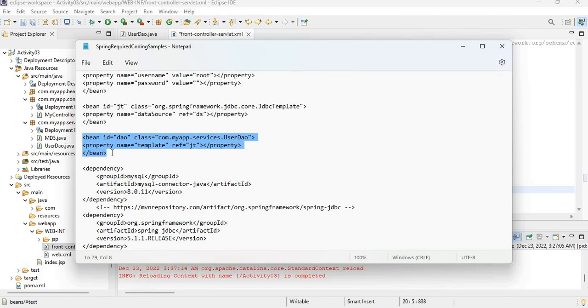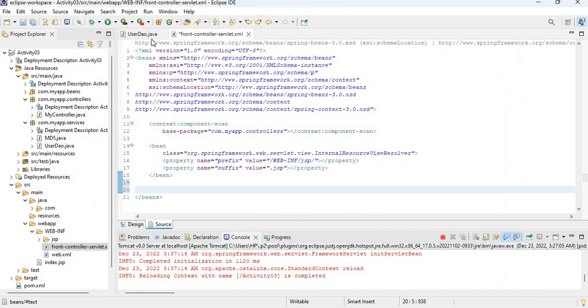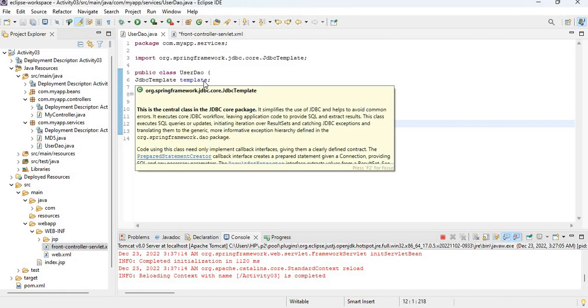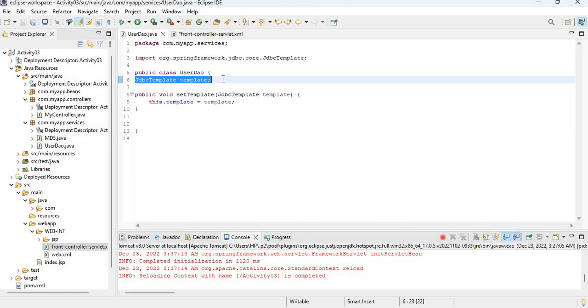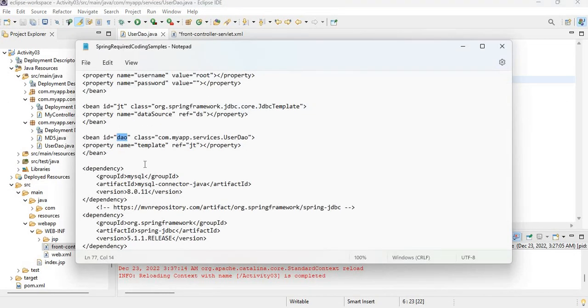This is the bean object which is actually associated with the user DAO class. Here you can see I am using the com.myapp.services.UserDAO class to create this bean object. The name of the bean object is DAO. In this user DAO class, we have a property called template. To use this class, we need to set a value to this template. So therefore I'm going to set a value. How am I going to set a value? I'm going to create another bean object.